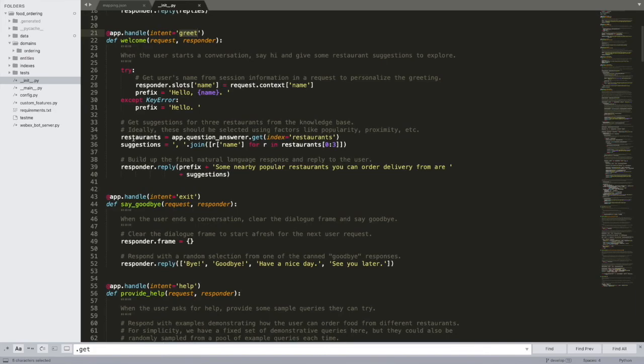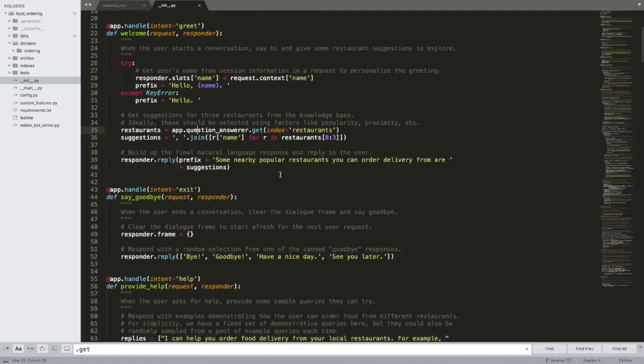Then we get some suggestions of restaurants by using the question answer to get from the restaurant knowledge base, and we store a list of their names. And then we respond with this templated response. So we say hello, which was our prefix, some nearby popular restaurants you can order delivery from are, and then input the 3 suggestions that we just got from the knowledge base. And so that is how you implement the question answer and the dialog manager logic in order to make this a usable application.